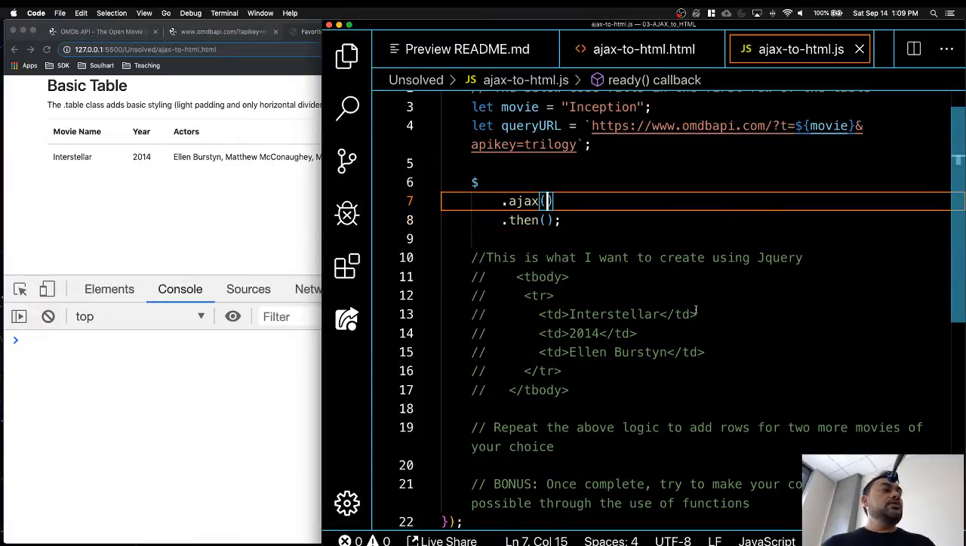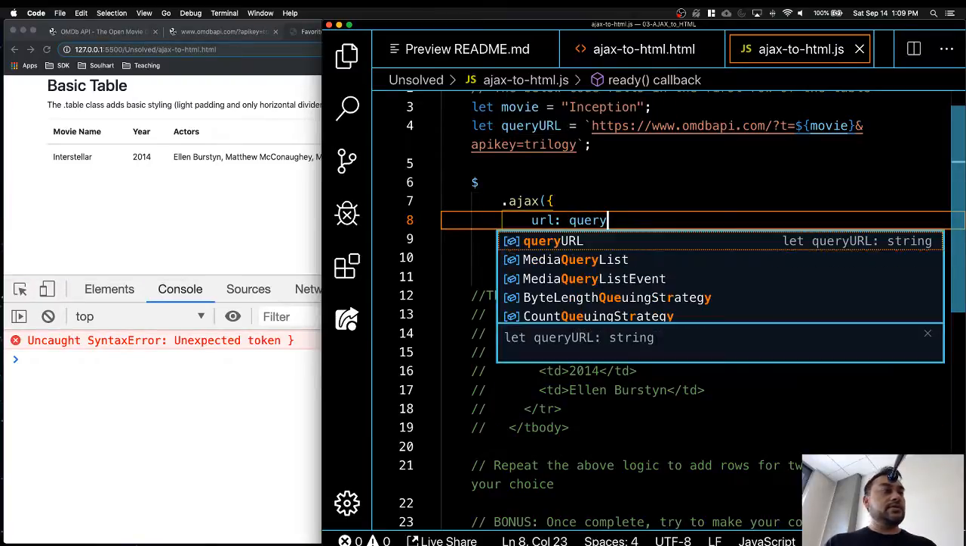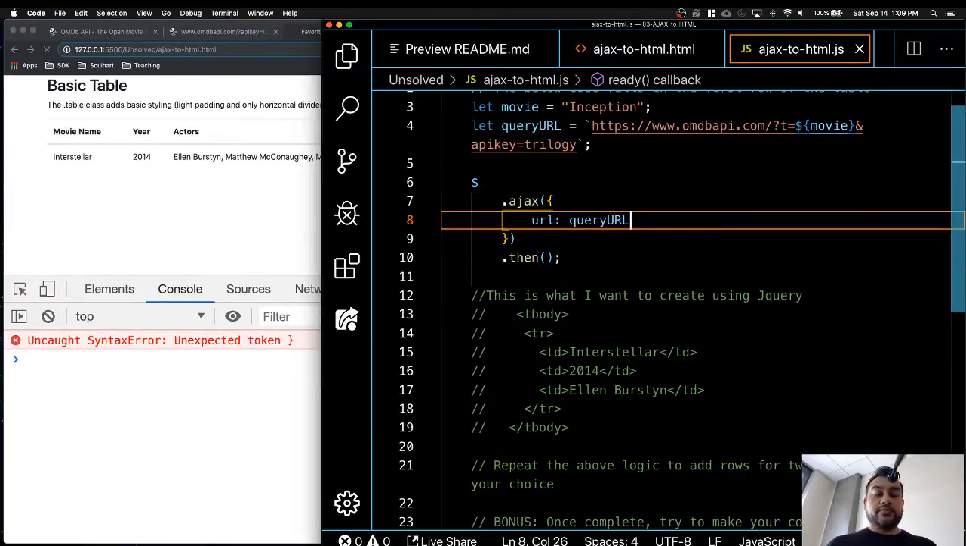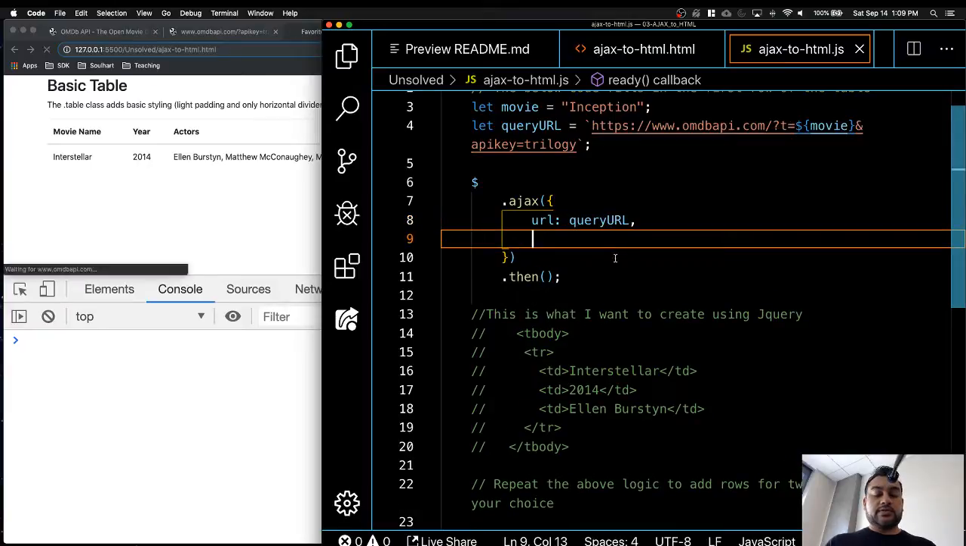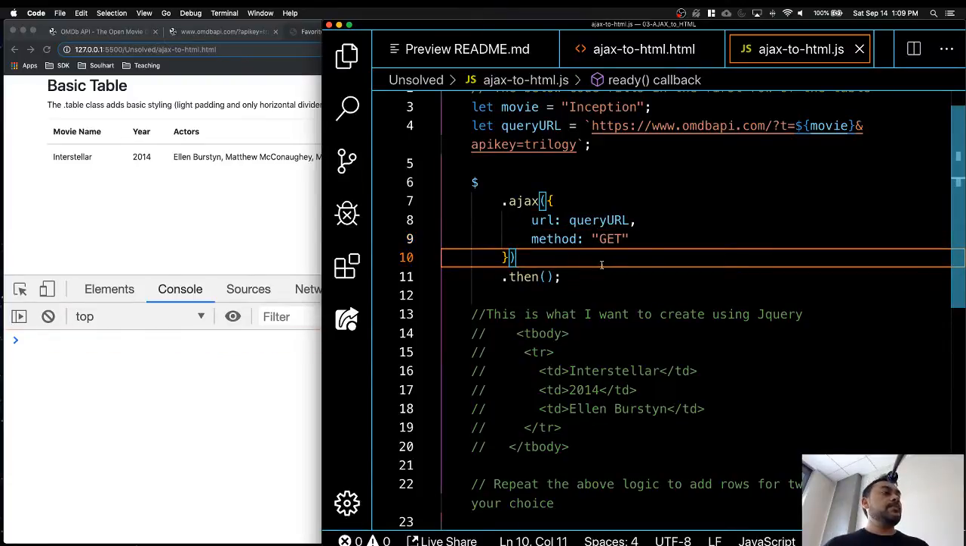So Ajax takes an object. The first property requires a URL, and our URL is over here defined in a variable. So you can pass in this thing, comma, and the second is your HTTP method, and we are doing a get call.